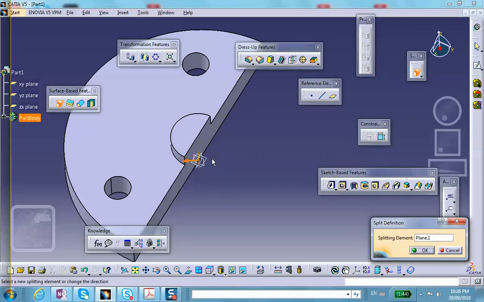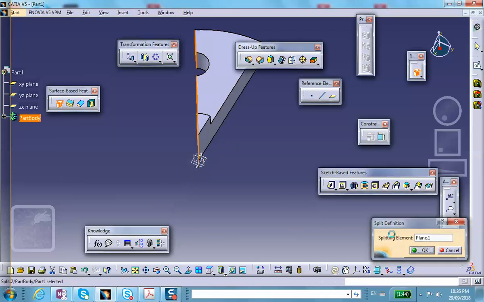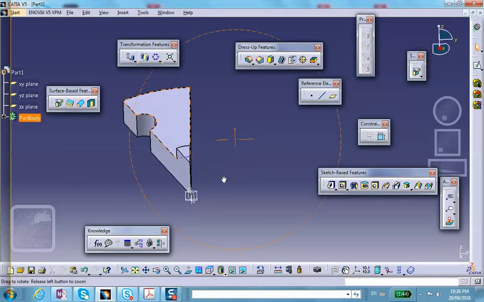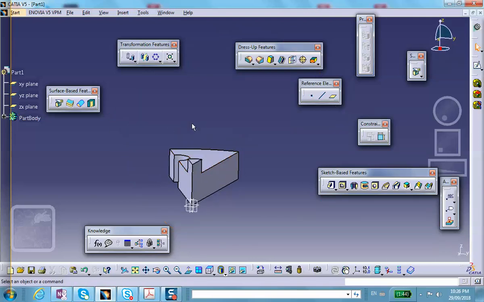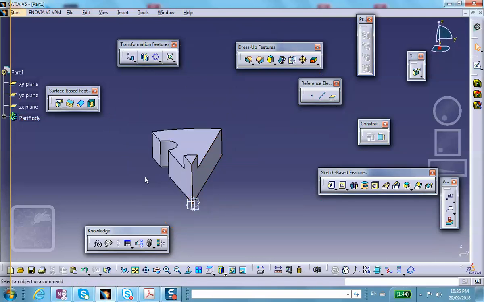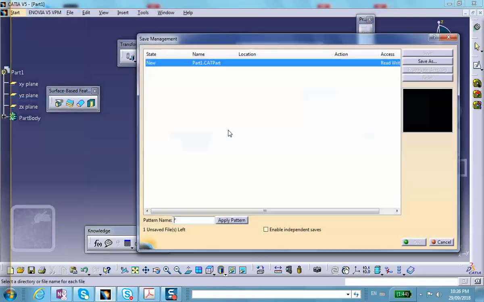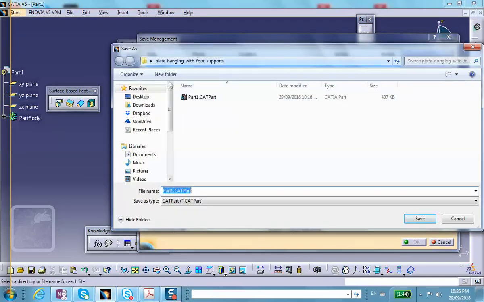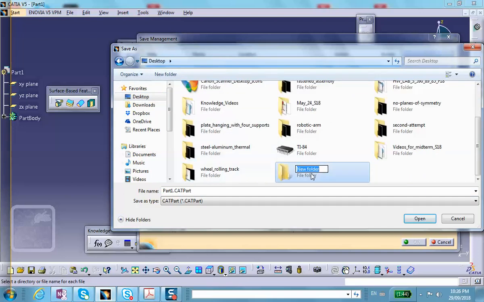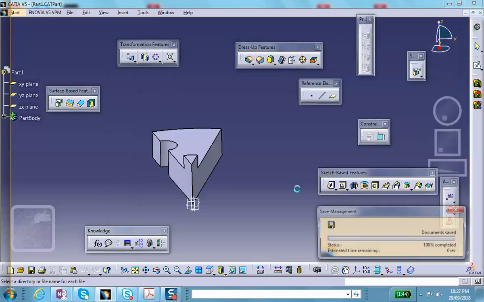Save file, save management, save as, desktop, new folder. So I'll call it the cylinder fixed at edges. How about that? Okay, that's fine. Apply material to it. Where is the apply material? Let's make it out of steel once again. Steel. There we are. We say OK. And we save everything. Good.